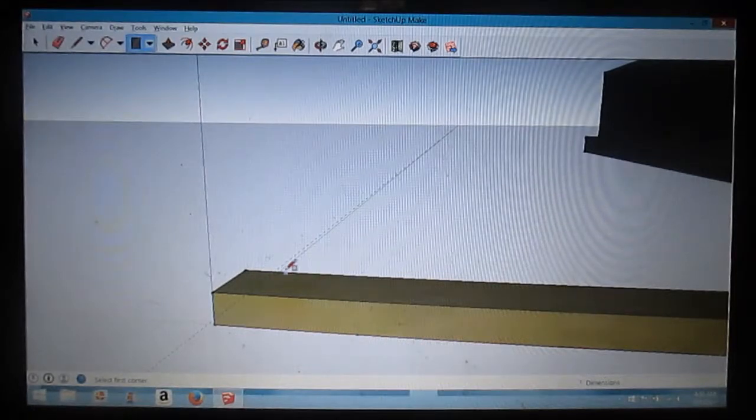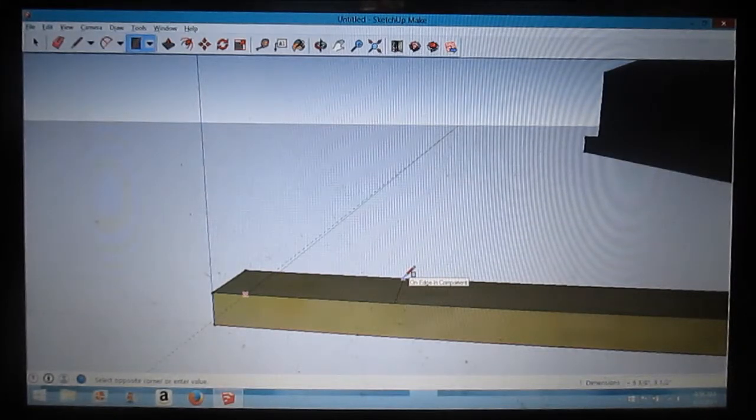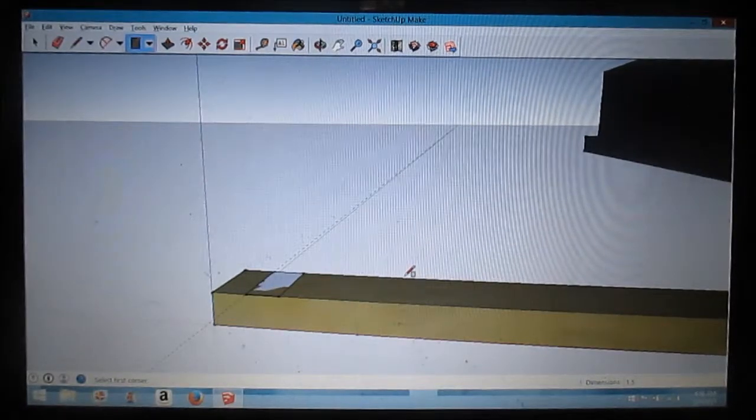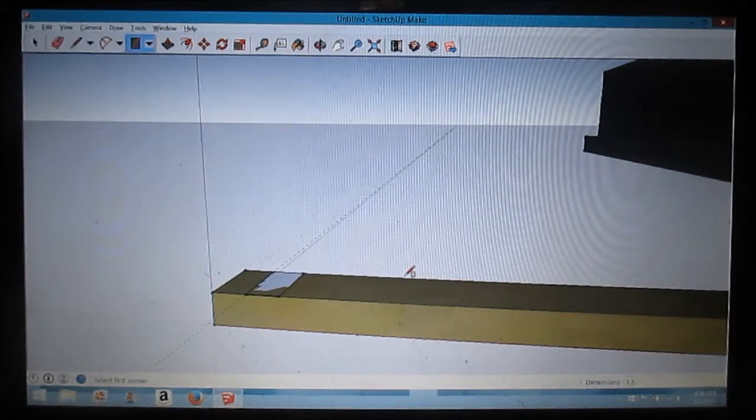I'm going to use the R tool for rectangle. I'm going to snap a line on this corner. I'm just going to make a big rectangle. First one's going to be 1.5. It'll snap. I'm going to hit the P button.